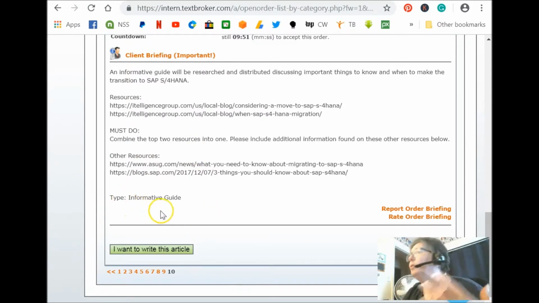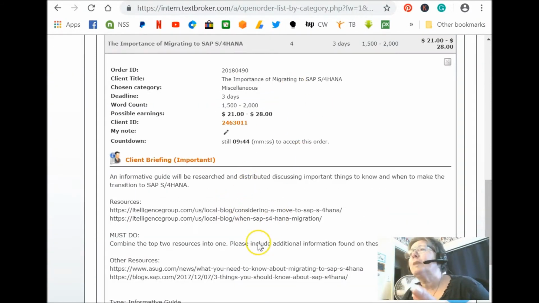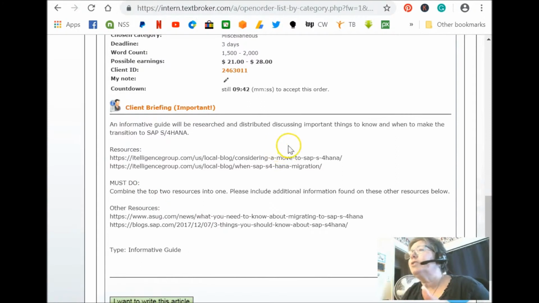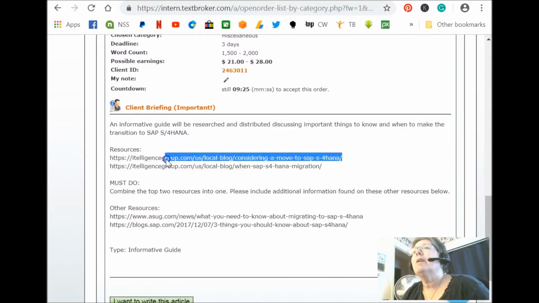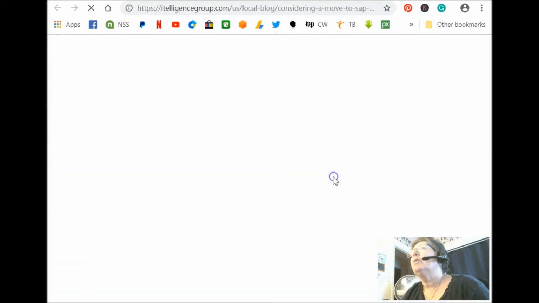It's an informative guide. They're not specifying anything in particular. They don't even have a keyword specified. There's resources where you can get information. And this is what they want you to do: combine the top two resources into one and include additional information found on these resources. So that's what they want you to do, is go to this website. You want to go to that website.